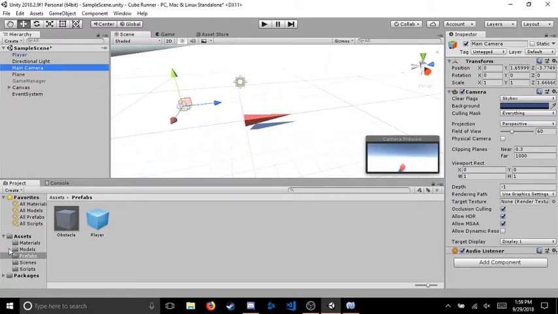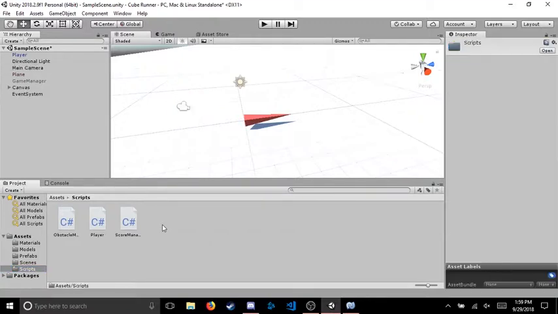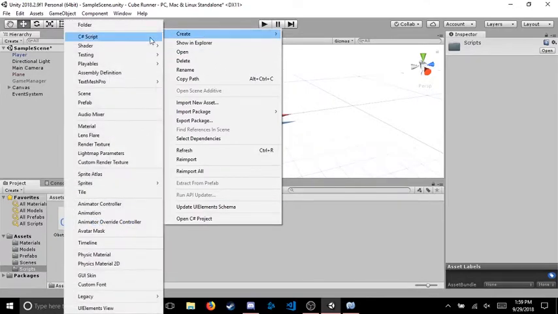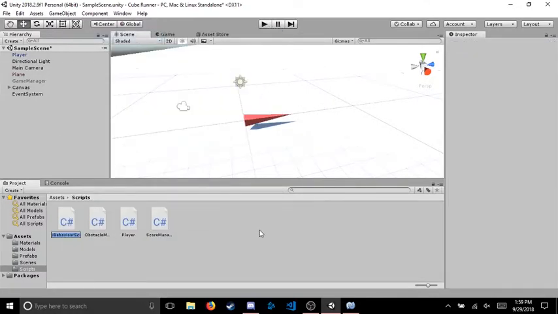So now we can write a new script. We've got our player done, and our player is handling all that. So now we can make a camera script. I'm going to call this CameraFollow, because it's the script that lets our camera follow our player.